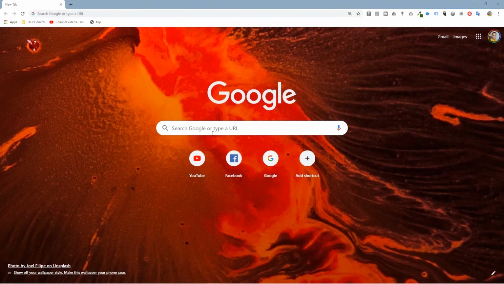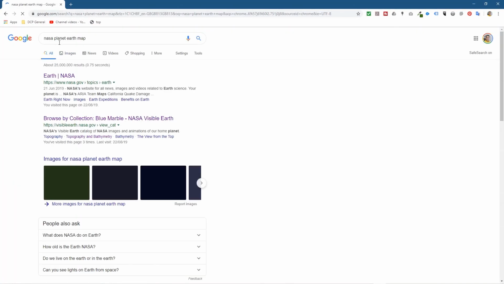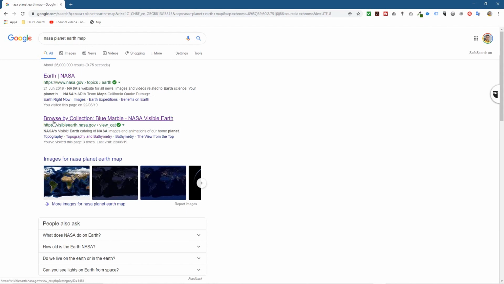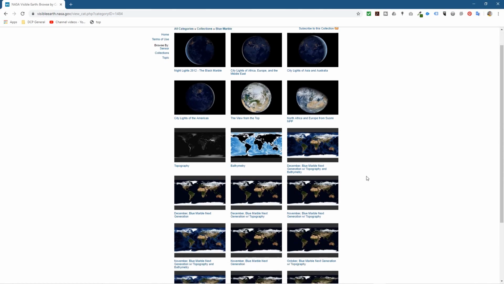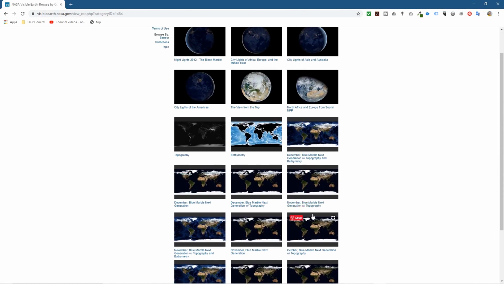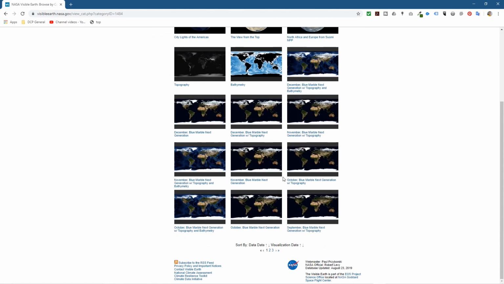I'm going to go into Google and type in NASA Planet Earth map, and then I'll click on this browse collection Blue Marble here. So I'll click on that and I'll put a link to this page in the YouTube description. So you'll find a link to this particular page, and we want to scroll down. You can pick any of these ones down here. You see all of these here, and I think I'm going to go for maybe something like this where you can see the water and it looks pretty cool.